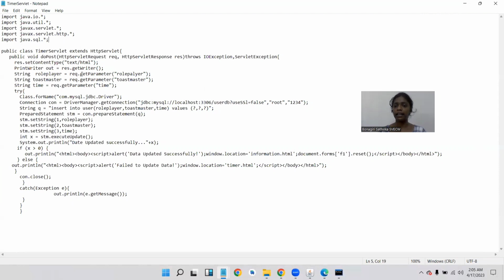When I give my details in the corresponding text boxes, I have given an ID for every text box. So when I give my details, by using getParameter they get fetched and stored in the role player field and the corresponding Toastmaster and time limit. You can see I get a connection by using this method. This userdb is my database name, with root and this password. And user is my table name, and I'm taking the role, the Toastmaster name and the time limit, and storing them in my user table.